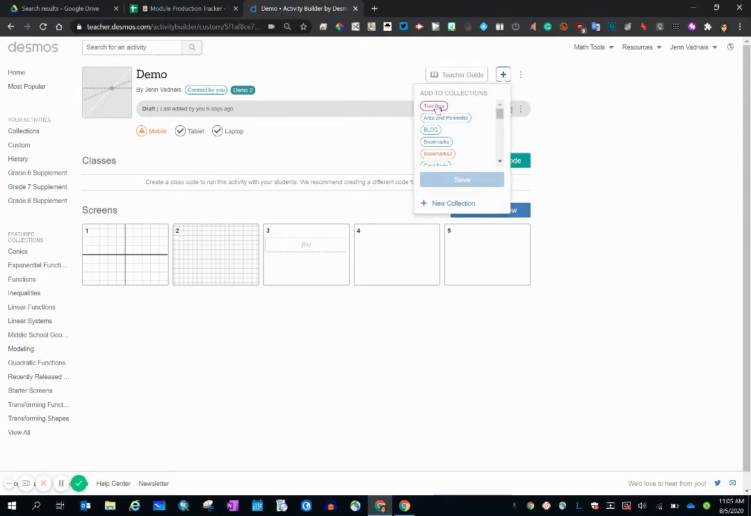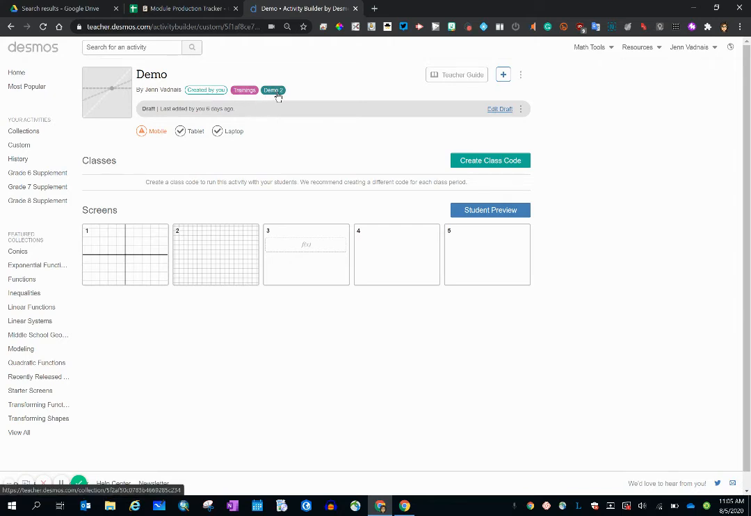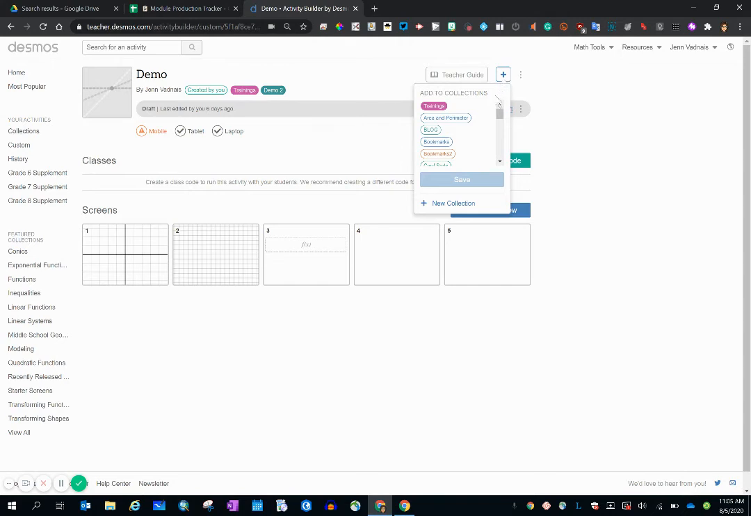I can actually tag it with additional collections as well. So this activity will be found in 2 different collections, Trainings and Demo 2. If you don't see a collection that your activity will fit into nicely, you can always make a new collection right on the spot.